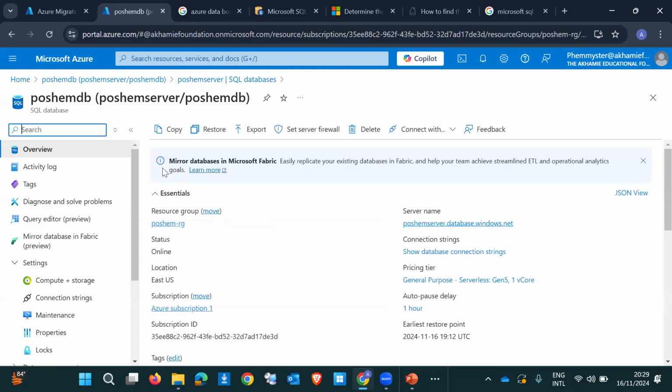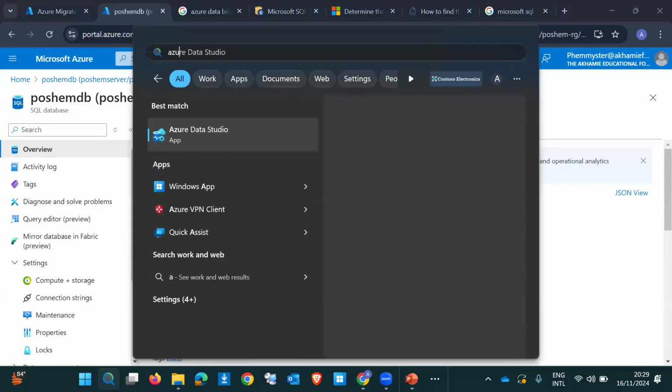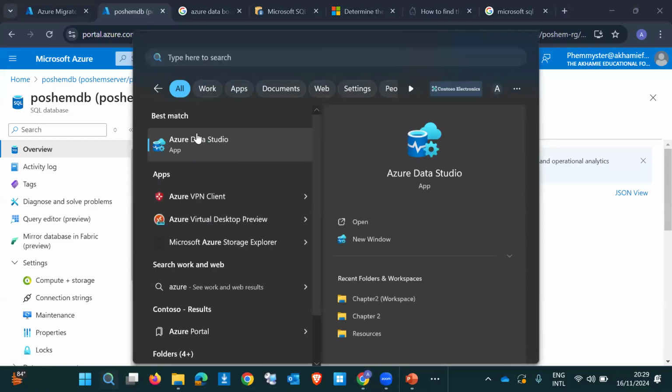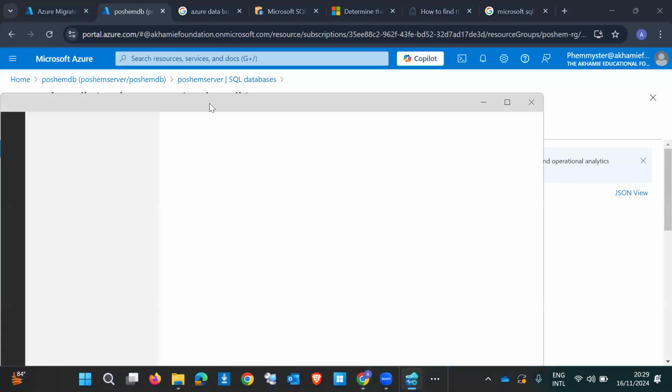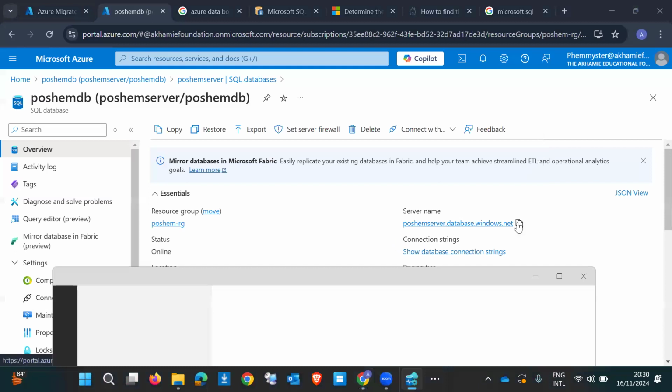Just to confirm that, I can connect to this and let us see. Okay, my SSMS, but let's use Azure Data Studio, or whichever one comes readily. Let me use Azure Data Studio to connect to this first. Let me get the server name.